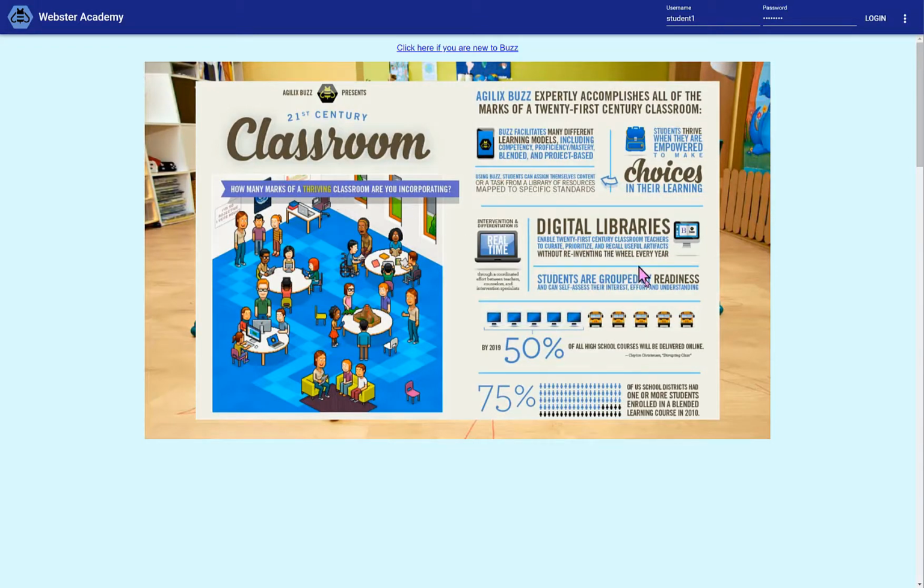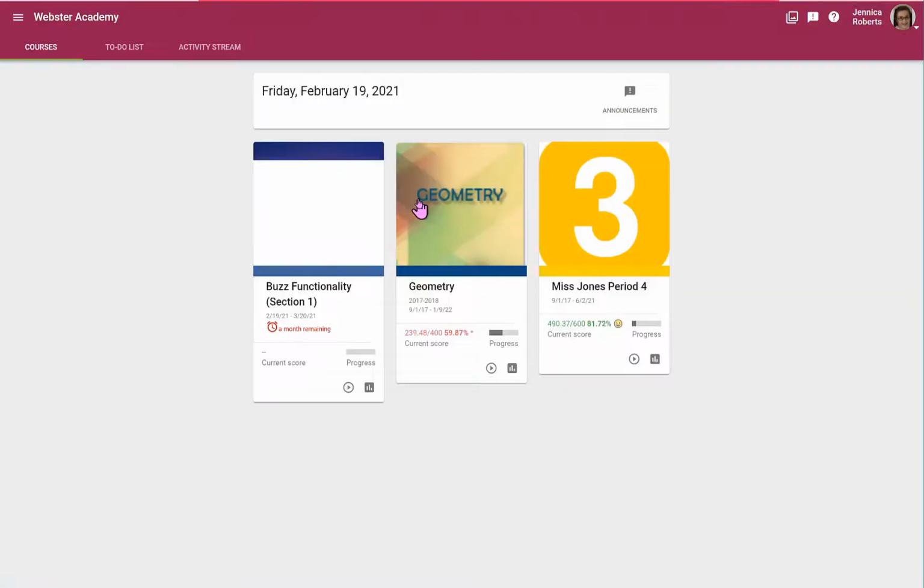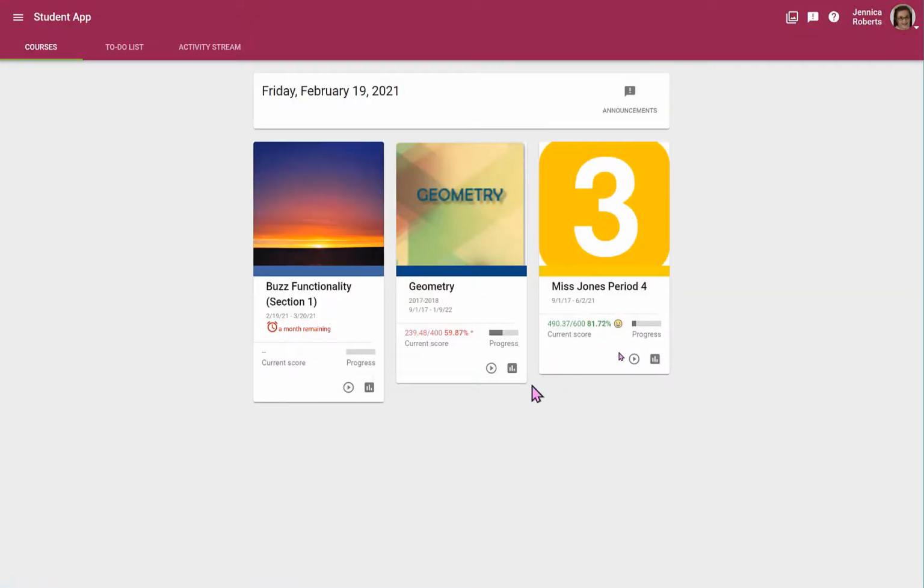So now we're going to take a look at some of the unique Buzz capabilities from a student perspective. I'm going to log in as student one, who's Jenica Roberts. She's currently enrolled in 3 different courses. I'd have my common to-do list and activity stream.